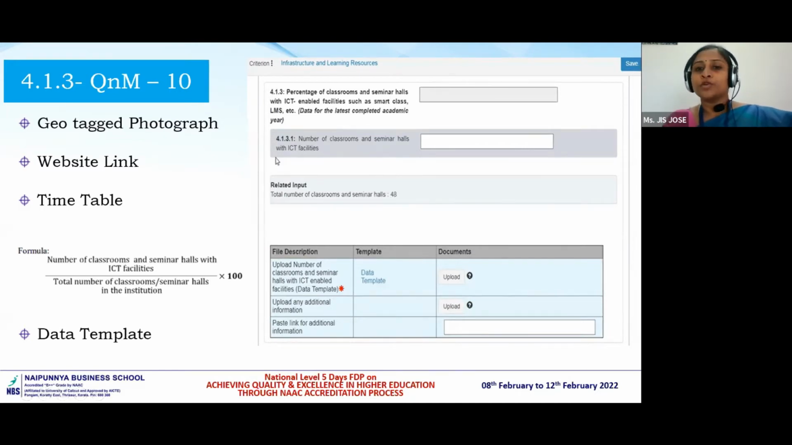That's an example. With the help of this related input, there is a formula: number of classrooms and seminar halls with ICT facilities divided by the total number of classrooms or seminar halls in the institution, into 100. That is the formula used to calculate the percentage of classrooms and seminar halls with ICT facilities. The total number of classrooms or seminar halls in the institution is the data we gave at the time of uploading the extended profile, so that data comes as default in this related input.